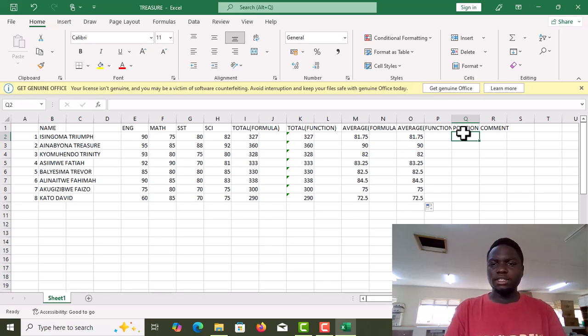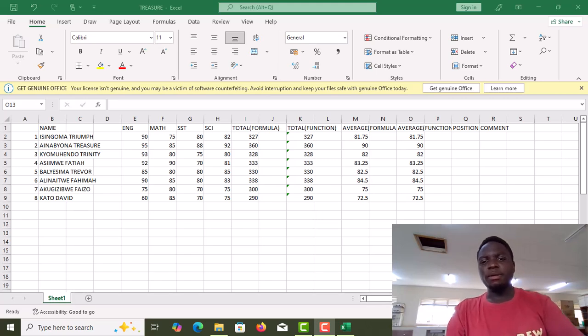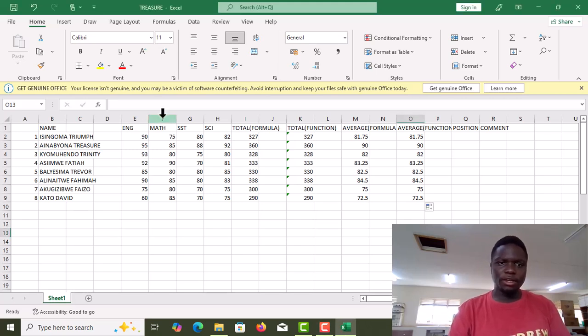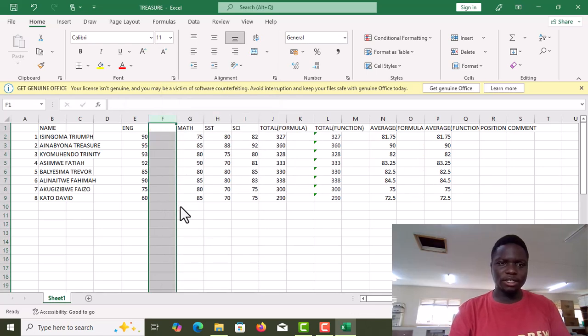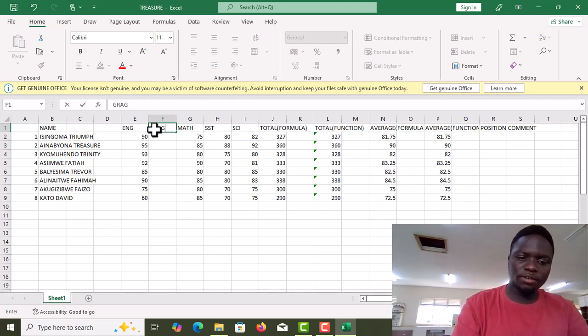So the next thing is the position. Now remember we have to get the grades. So to get the grades, we shall get the grades of each and every subject. Now for me here, you want to create another column. For English, you go on math here and you right click, then it will bring the column. You press insert. So it will create my new column here where I'll put my grade.